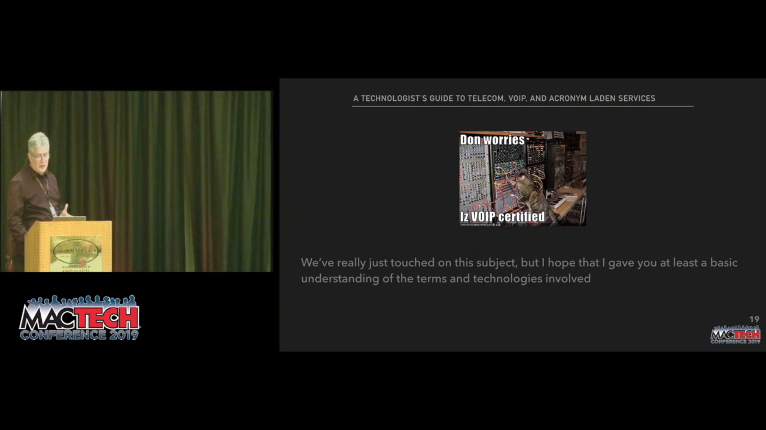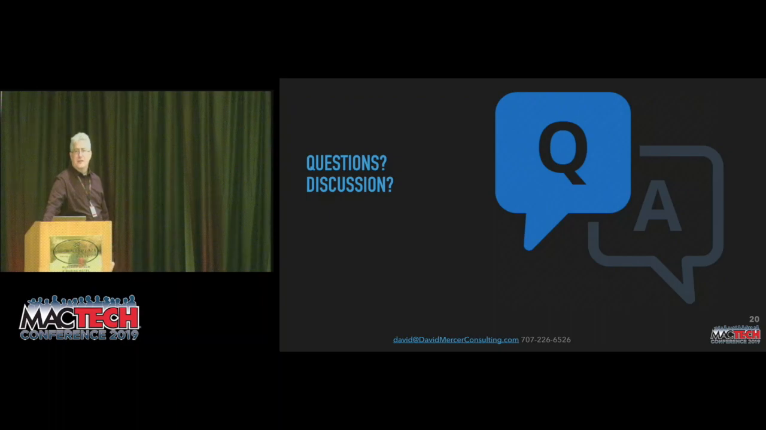So really just touched on this subject. You could go for days and days getting into the weeds on this stuff. But hopefully you got kind of a basic understanding of what this is, how you can plan for it, and what you can do with it. Anybody have any questions or discussions? Somebody's got to have a question.